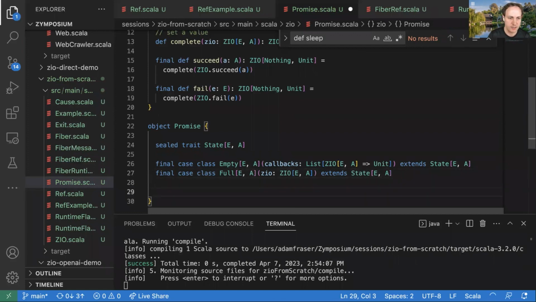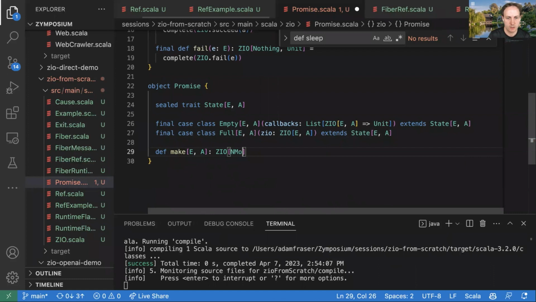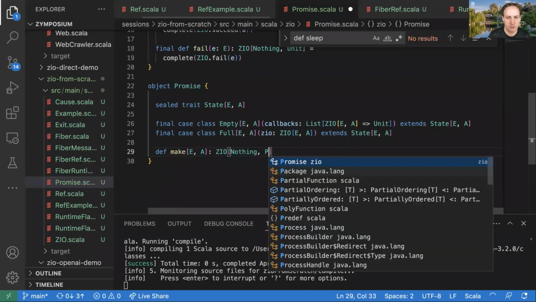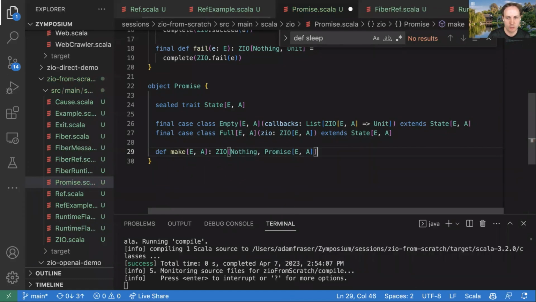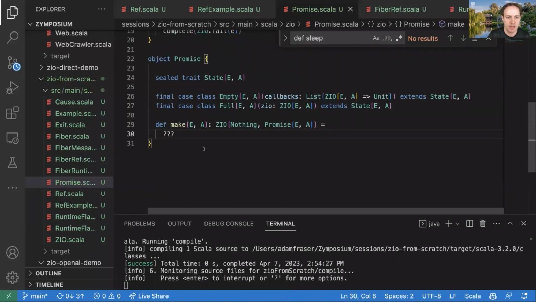And so then if we had that, we could start to implement our little make method here. The basic signature of this is going to look similar to the one we did for ref, except that there's no initial value, right? When we make the promise, it's just empty here. So we're not going to provide an initial value.